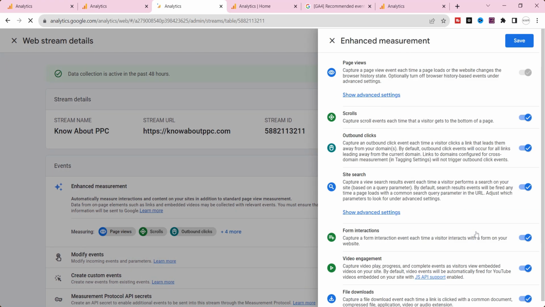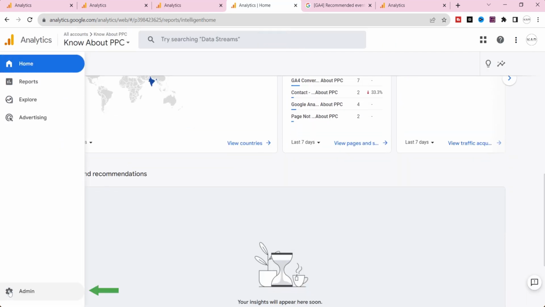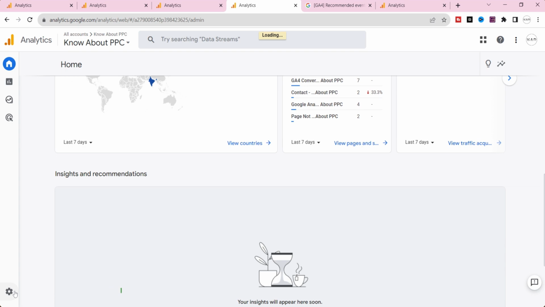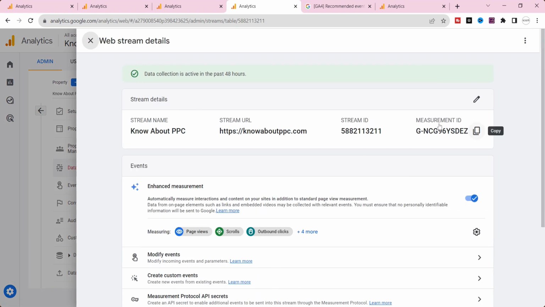Enhanced measurement events are additional ones that are automatically collected from websites when you enable these measurement events within Google Analytics, like scrolls, outbound clicks, video engagement, and so on. To find enhanced measurement, go to Admin in your Google Analytics. Click Data Streams. Then click your website data stream. Enable this enhanced measurement section, and you can see what kind of events will be tracked automatically when enabled.